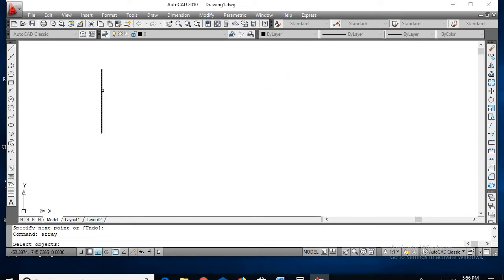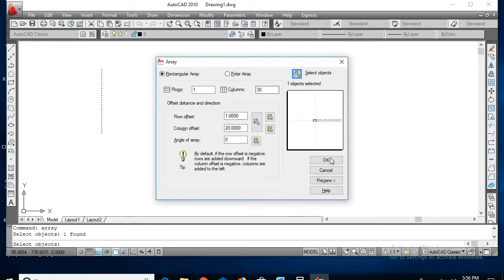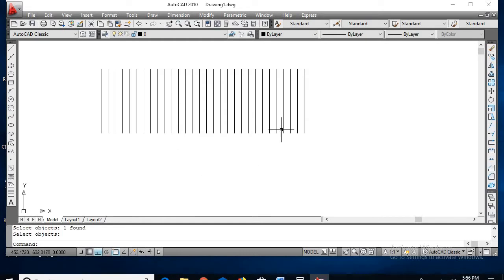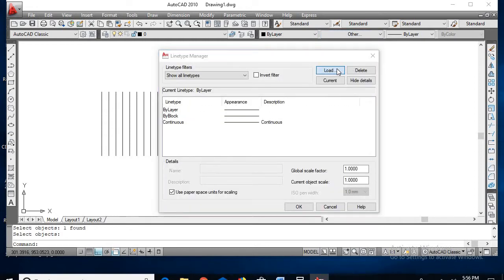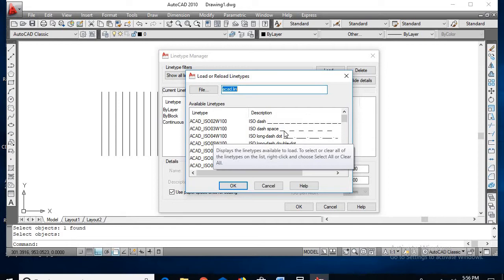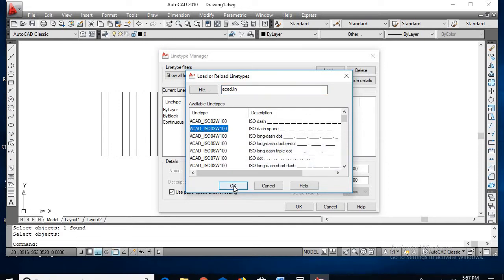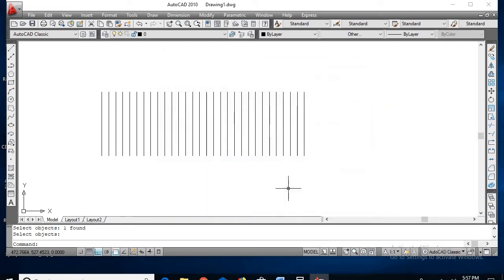Now go for select the object. Select this line, enter, and say OK. So we'll get 30 conductors. Since it is a double layer winding, go for the second layer, go for others, go for load. Consider ISO dash space for the bottom conductors since it is a double layer winding. Say OK, say OK. Now select all the even conductors one by one.